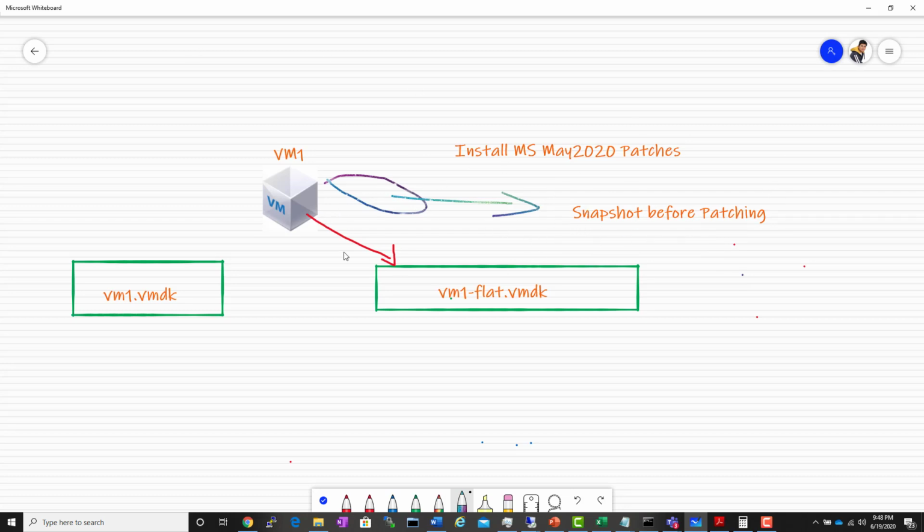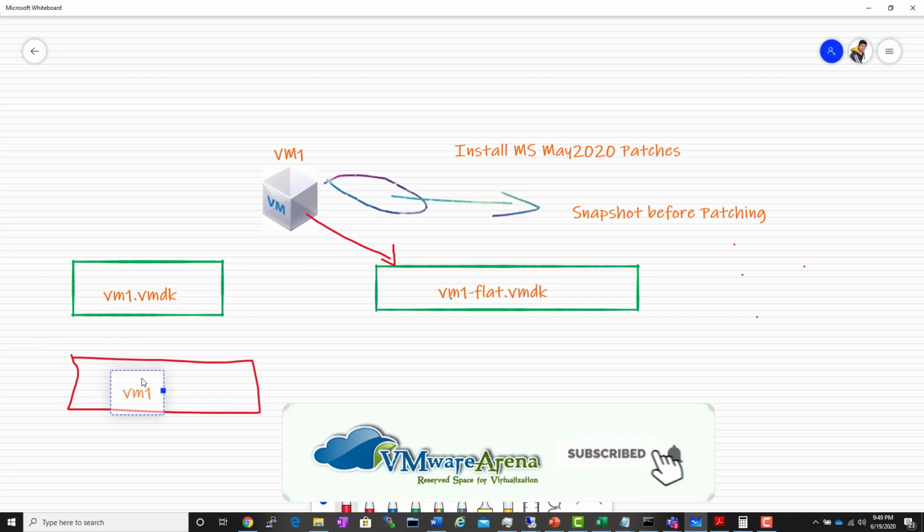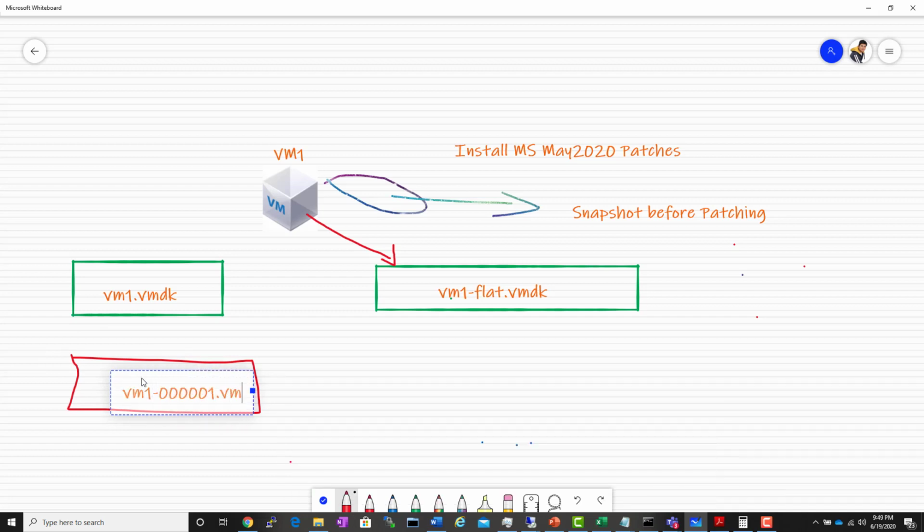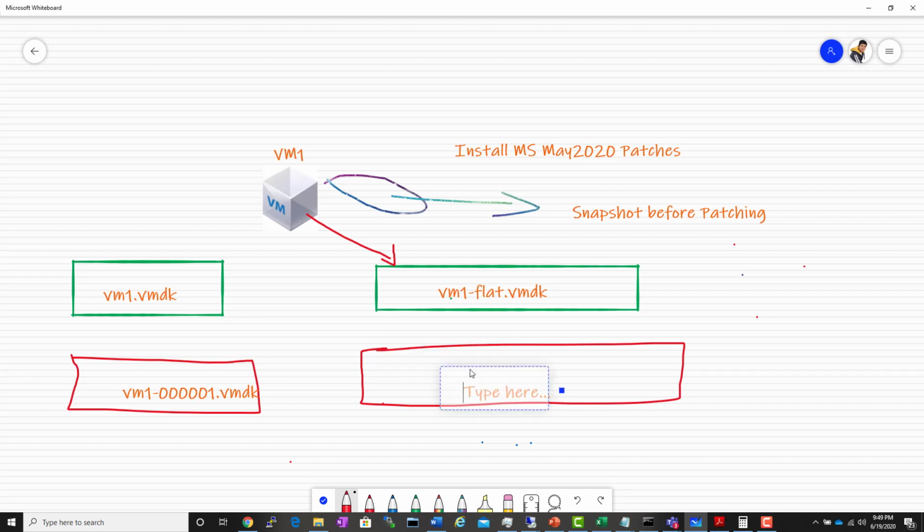The snapshot has to preserve the state of the virtual machine. Once I create the snapshot, inside the virtual machine directory you can notice VM1-000001.vmdk will get created, which is the descriptor file for your snapshot disk, which is a delta disk. It will also create a delta disk called VM1-000001-delta.vmdk here.